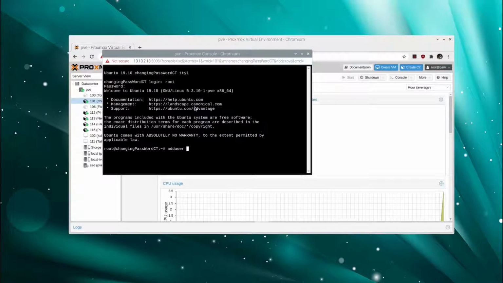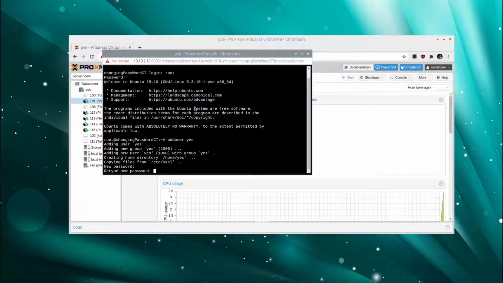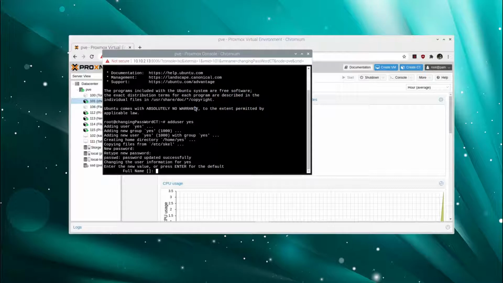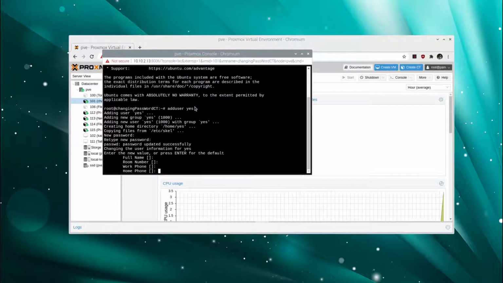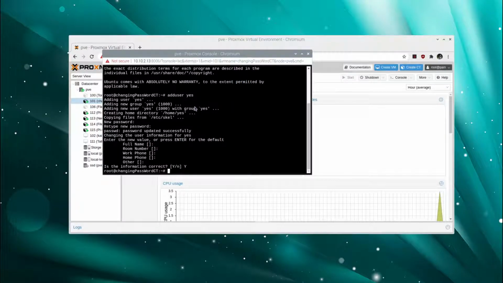So first thing we need to do is enter adduser, and then our desired username. We're just going to call it yes today because I'm not feeling creative, and hit enter. Now we assign the user a password, and of course we have to re-enter it. And then it's going to ask us a bunch of questions. You don't have to fill them out. If you just press enter, you can just buzz through them. And we've entered the correct information.